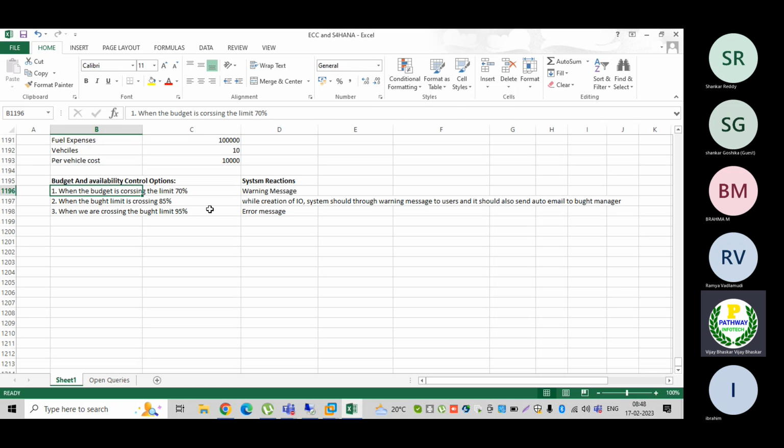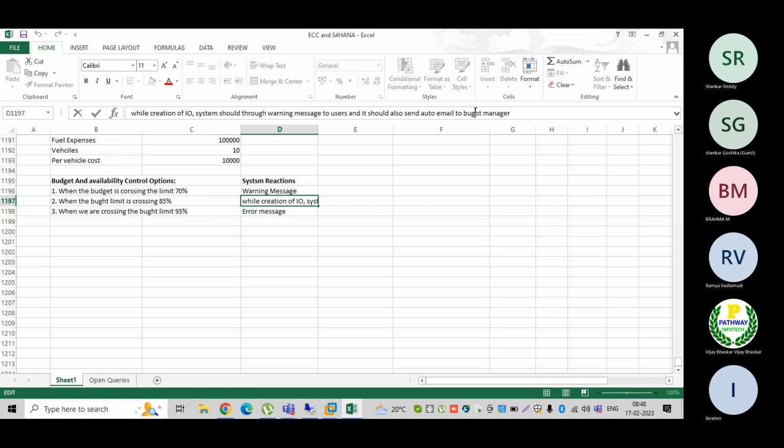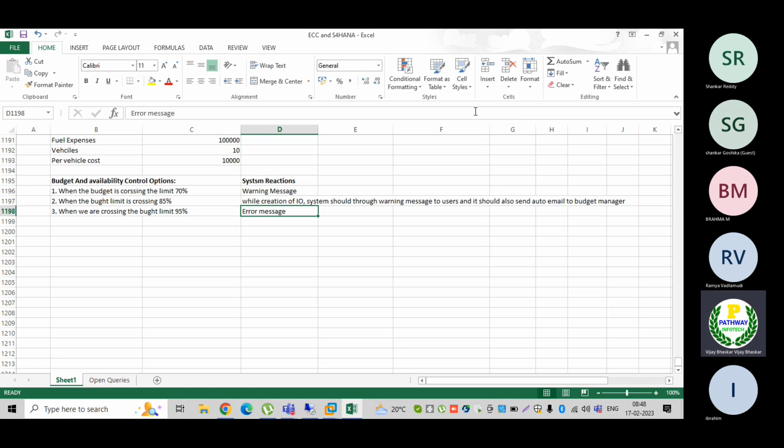This will be decided by the organization people. But for our understanding purpose, I am going to do the configuration in this way. If anyone has any further query, please let me know before we get into the configuration.